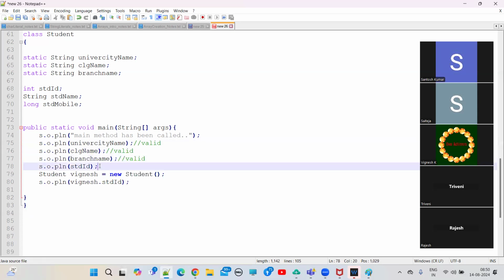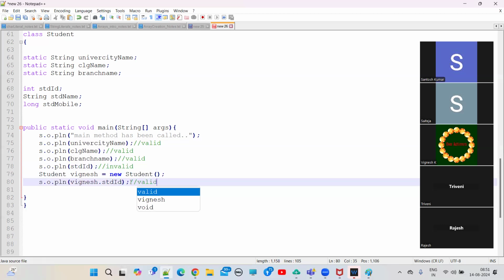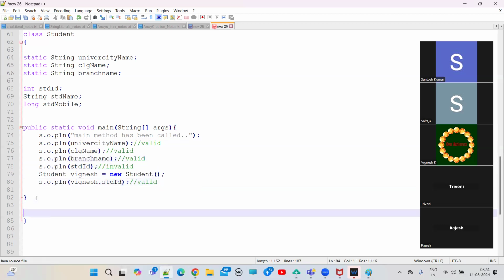But here what? Invalid. Come on, right? This is what? Instance variable. That's why it is invalid. Now valid. Understand? Now I'm taking one more method. Which method now it is? Instance method.